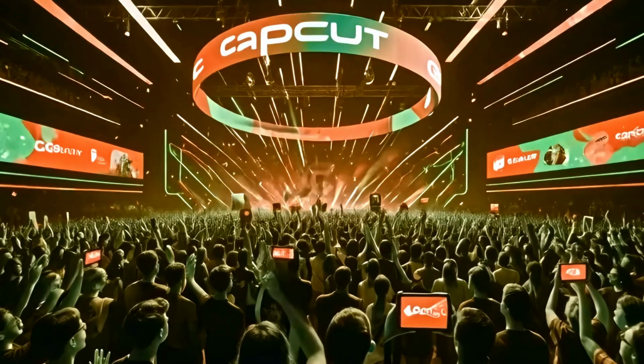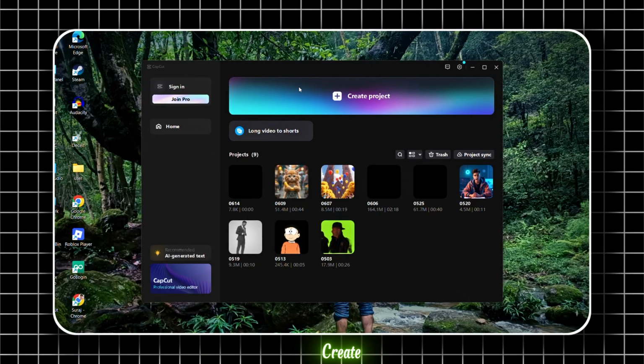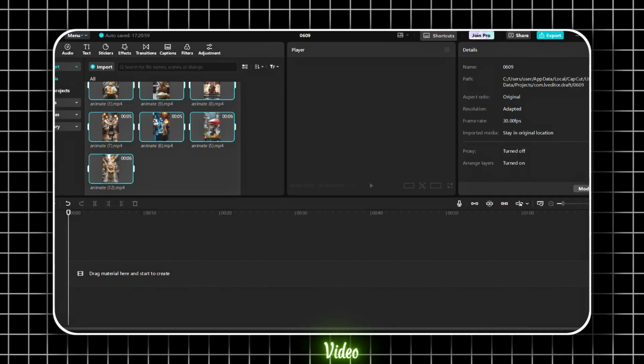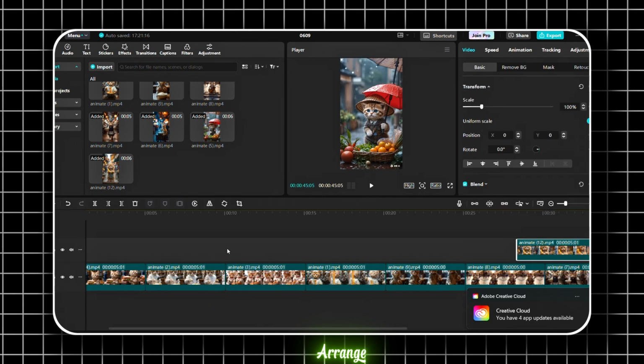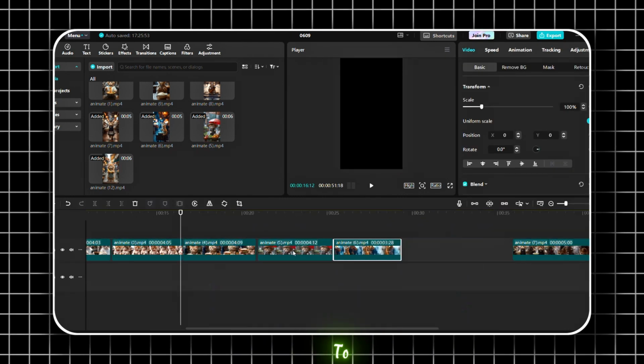For editing, I'll be using CapCut since it's one of the most popular and easy to use editors out there. First, open CapCut and click on Create Project. Now, import all 10 of your AI-generated animated video clips. Drag them into the timeline and arrange everything in the correct order. Go through each clip and trim or adjust them as needed to fit your style.